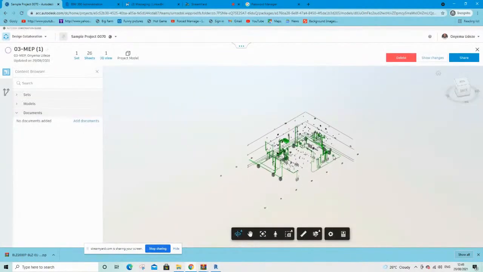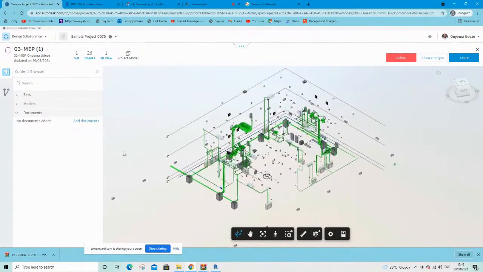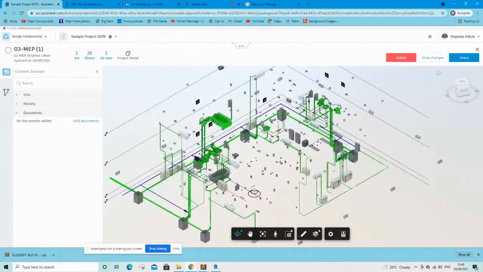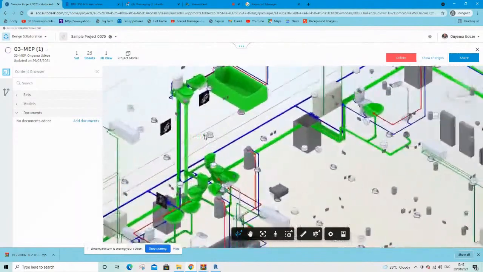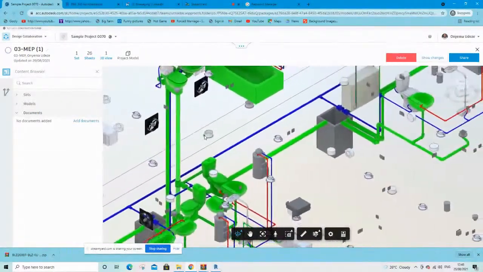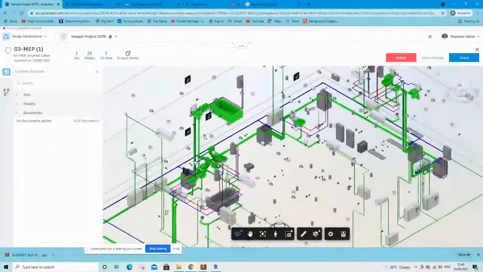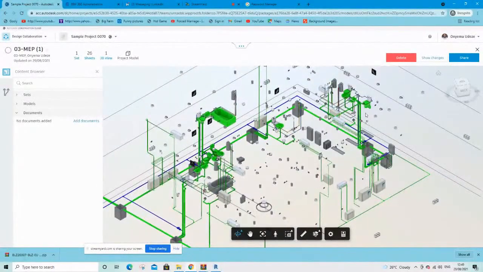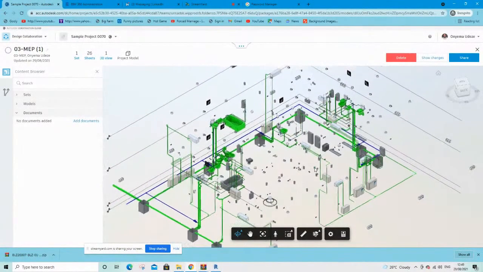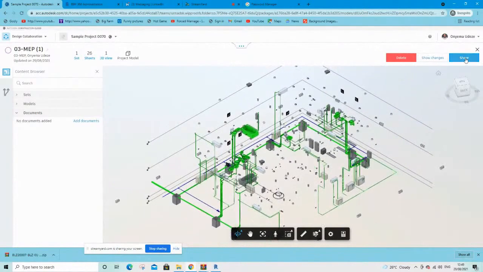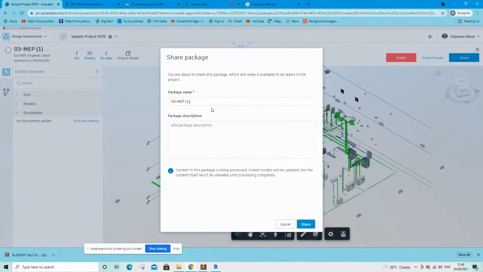From here, you can see this is the MEP model of that same project. So this shows you all the pipes. Depending on the project, you can see all the pipes, all the hot water, cold water, sanitary pipes, all the electrical fixtures and fittings and whatnot that are contained in that building. That's the MEP model. So now I share this with the other teams.